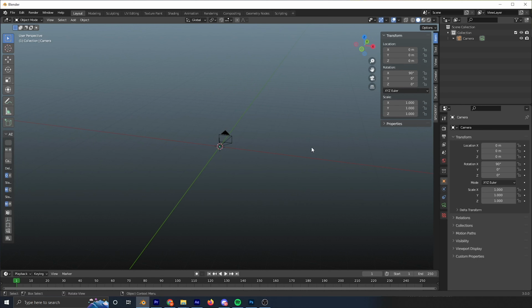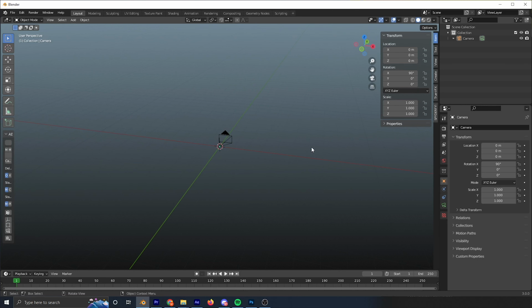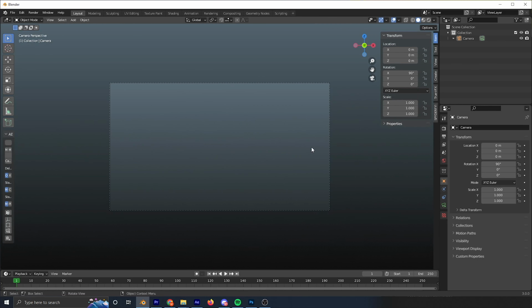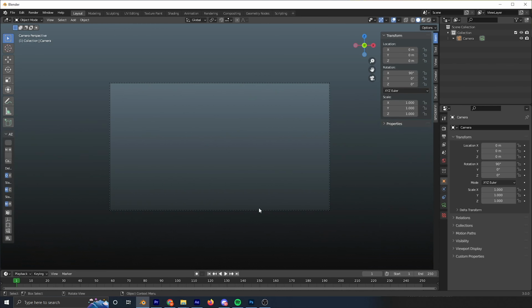Perfect. Now on my keyboard, I'm going to press the number 0 on the right side on my number pad. So I'm going to press 0 and then boom. Now I'm looking in the camera. This is the camera view. Okay. Now we need to add the image we made for our matte.